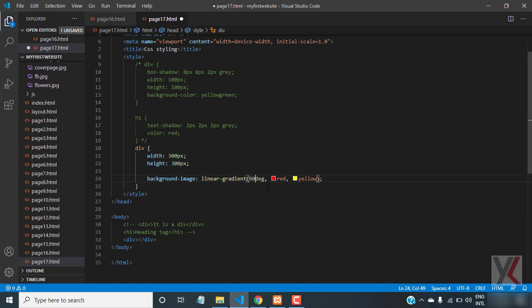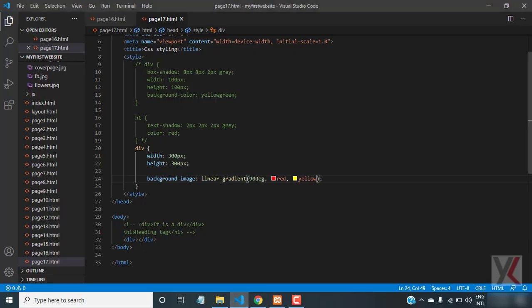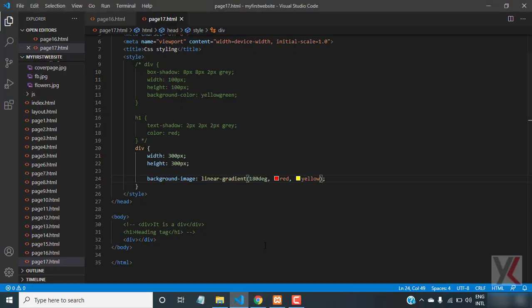Suppose we give a 90 degree. See, now the color contrast is from left to right, that is 90 degree. You can also give 180 degree. Suppose we give 180 degree. See, now it is from top to bottom. So we can add the direction, or we can also add the degree, from where the color contrast will happen.